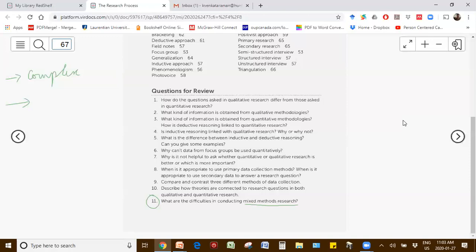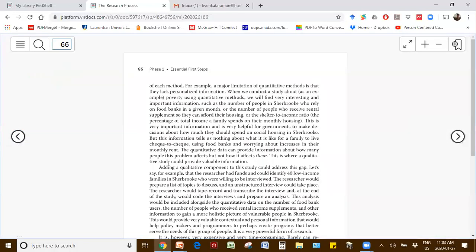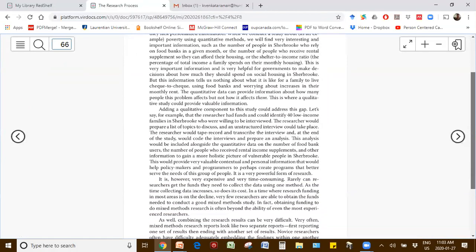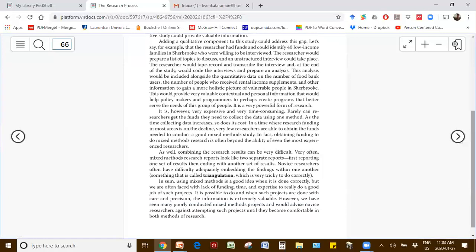What else? Let's see if a textbook offers any more choices. I think we have a few different options. I'm just going to go check. It's very expensive and very time consuming. So I'm just going to highlight from your book.